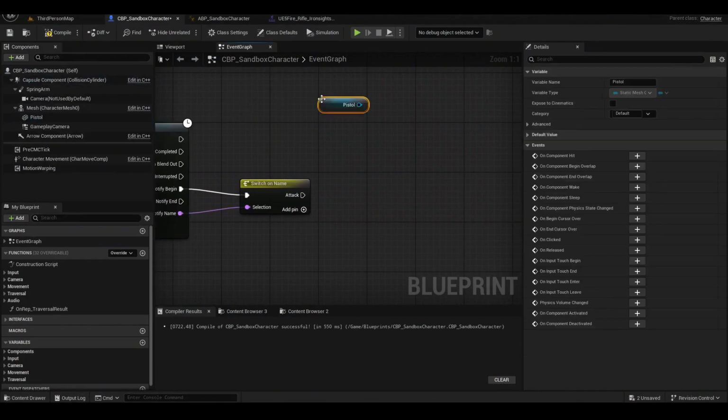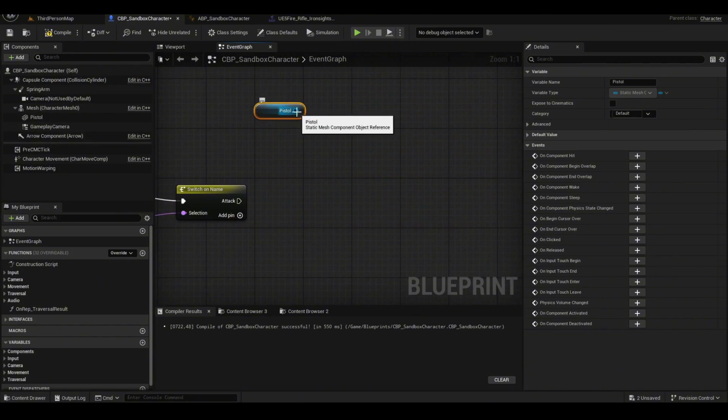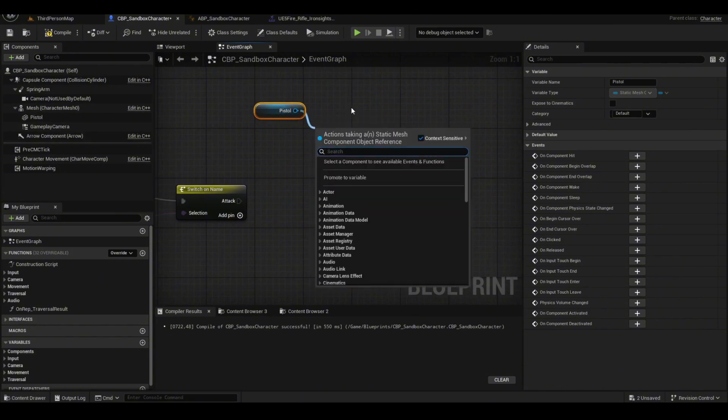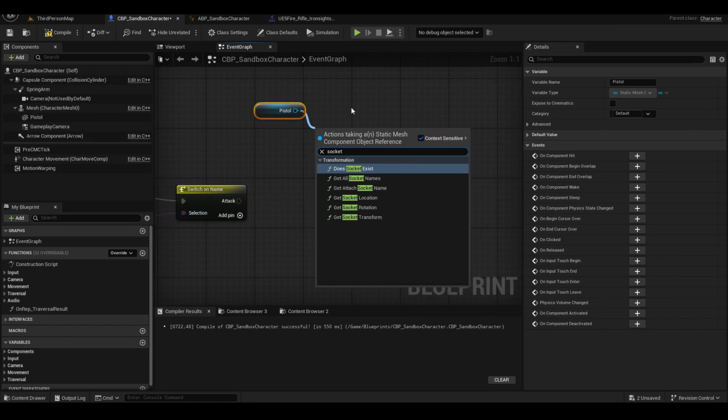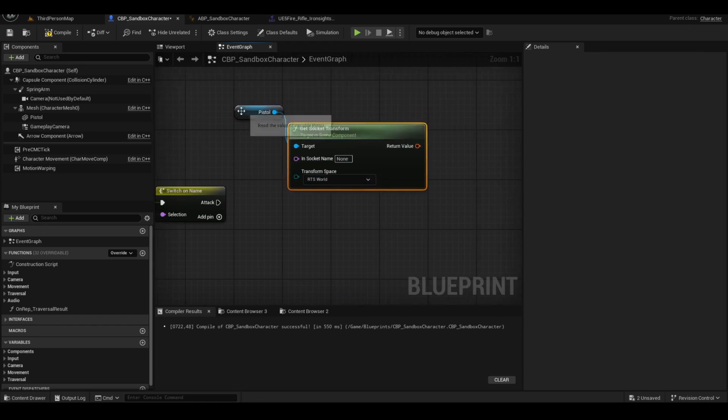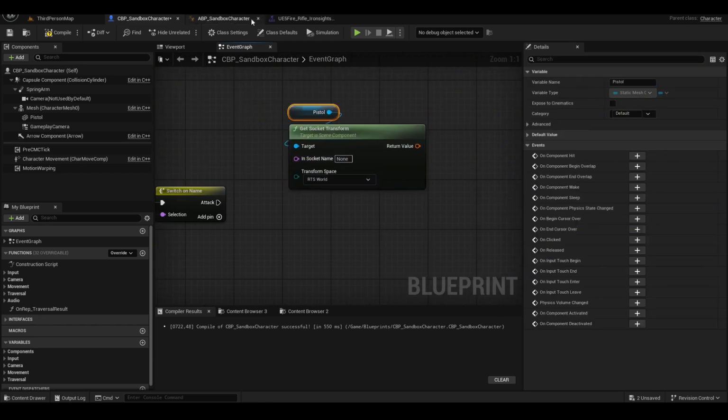Pull the static mesh of the pistol, which is up here below the mesh, and let's use that socket as a reference. Type socket, and let's get Get Socket Transform. The socket we named muzzle flash. It's better to copy from there to avoid errors.